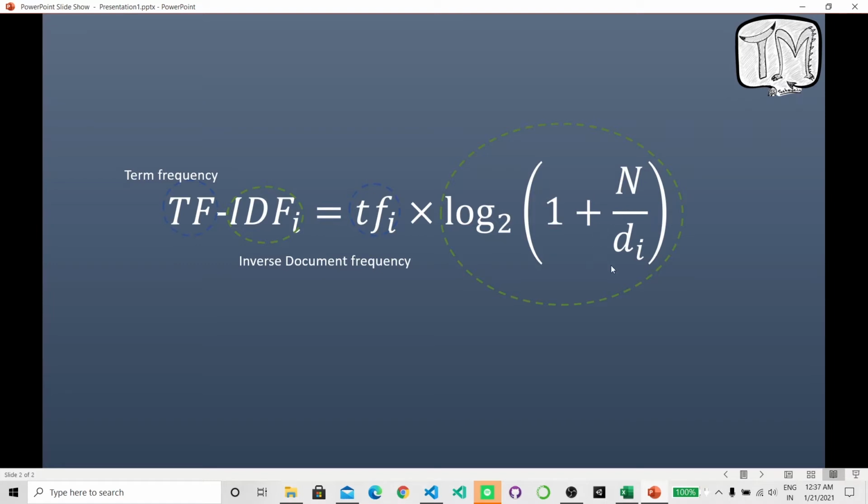And this d_i is the number of documents in which a particular term appears. So let's say capital N was 5. Let's say we have a total of 5 sentences, and a particular term alpha appeared in 3 of them. So capital N is 5, and for the term alpha, d will be 3, so it will be 5 by 3. Why are we doing plus 1? Because log of 0 is not defined.